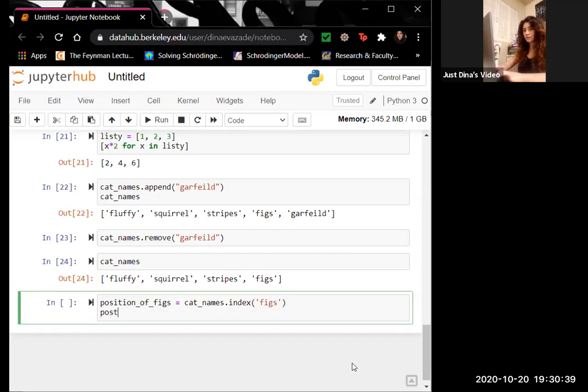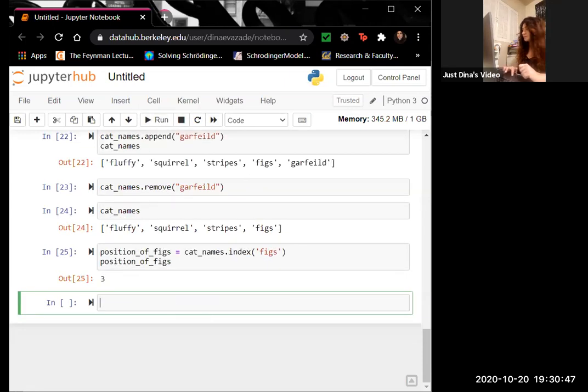And then we want to view it, so nice and easy.